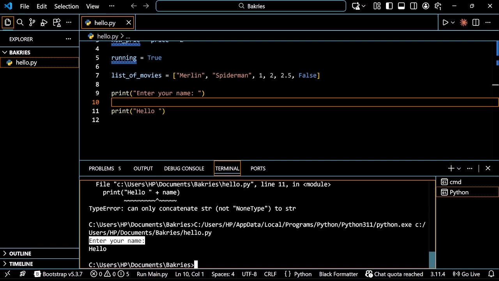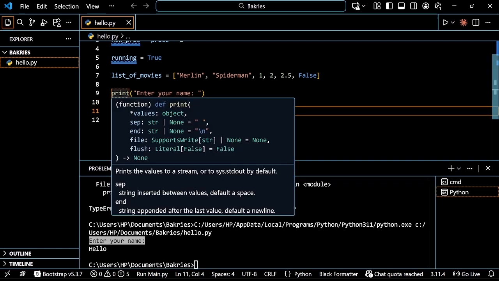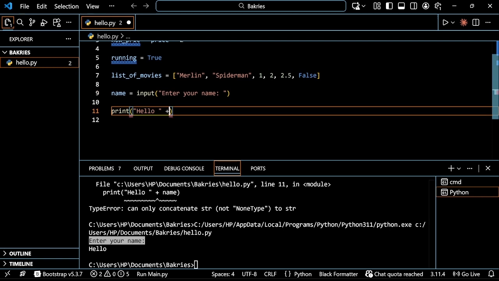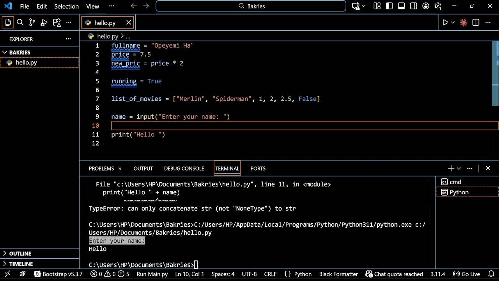This enter your name does not wait for input. That's the difference between print and input. So input is basically the opposite of print. So I can just press Control Z back to what we had, which is this.